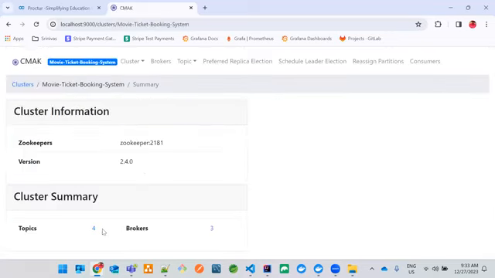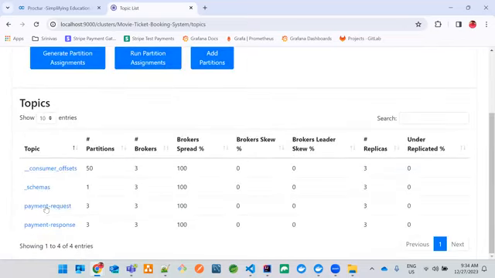And here you can see that there are payment request topic and payment response topic. Okay, so we have actually created these topics. So these topics can be used by the booking service, the payment service, the notification service. Right now, we don't have notification service, but notification service I'll be giving you as a homework. We'll just see it later.